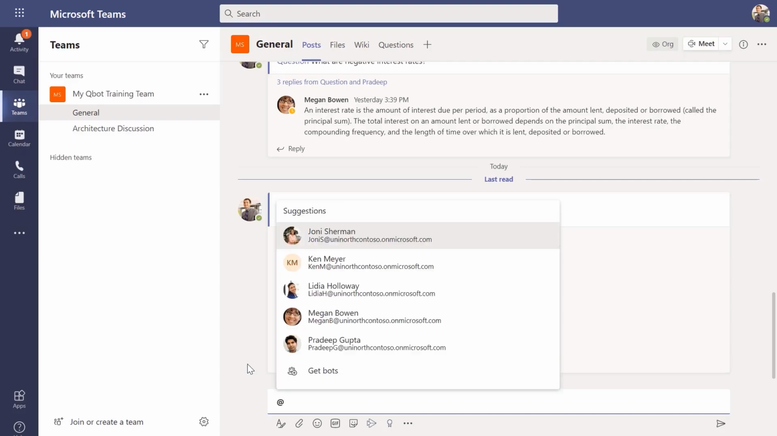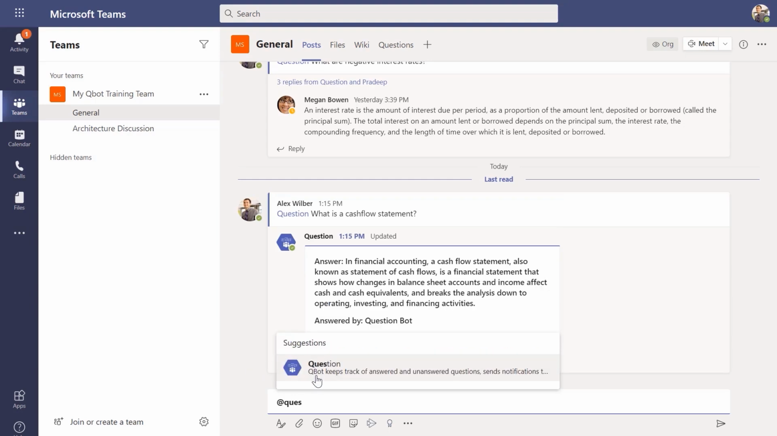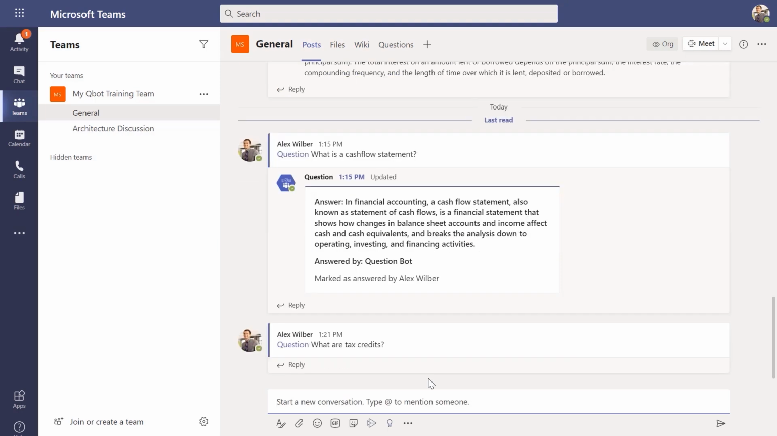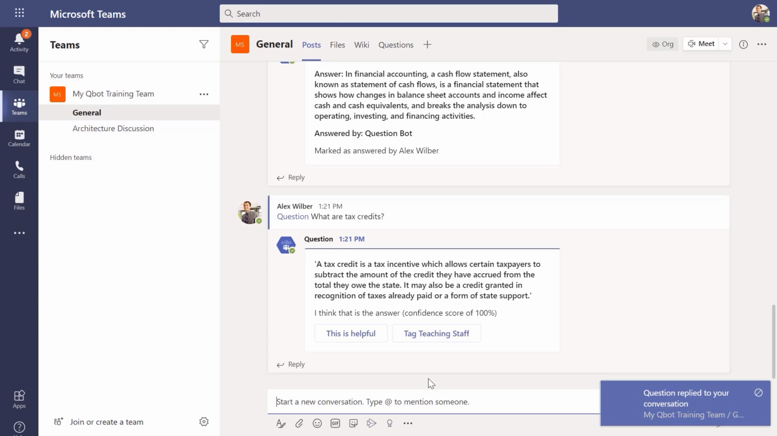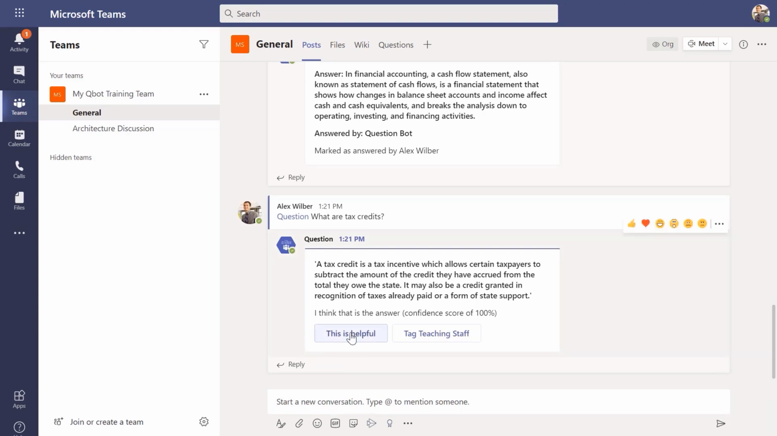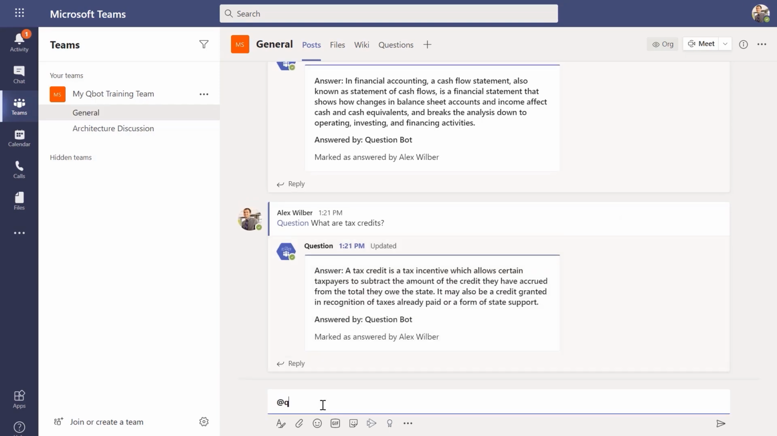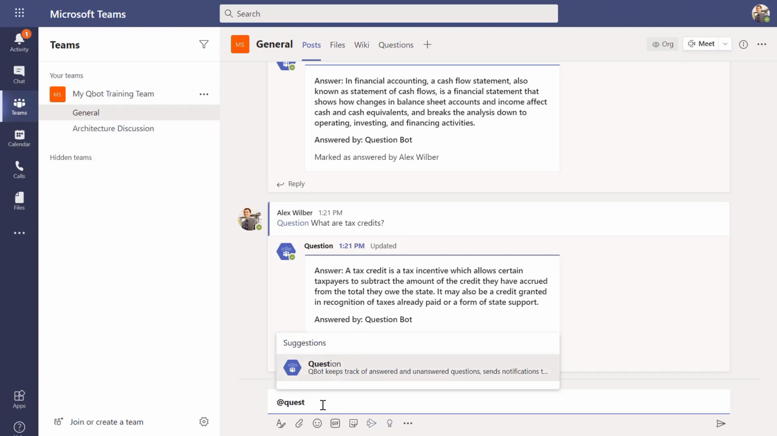Let's go hands-on with Qbot. Here we are as a student. I simply type @question to start engaging with Qbot when I post my question into my class. And what this will do here is when I ask, what are tax credits? This is actually something that Qbot knows the answer to, and it immediately responds, saving a lot of time for the educator, you running the course, or me as well waiting for an answer as a student. So it helps both people involved.